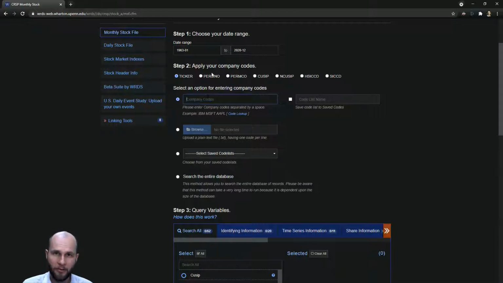Okay, if you have PERMNOs, which is a different firm identifier, PERMCO, CUSIP, any of these other identifiers, you could put them here as well. We can also upload a file containing all of the firm identifiers. We can create a list and save it into our profile here. Or we can just search the entire database, which says, give me everything. And you could choose your company code here anyway, just so you make sure you get PERMNO data that comes out of our query.